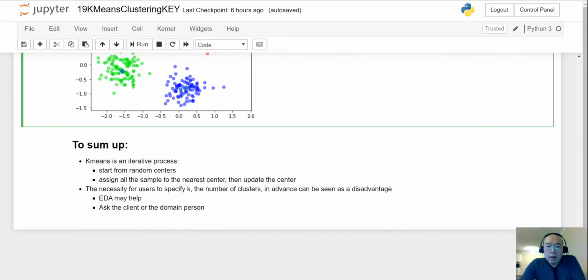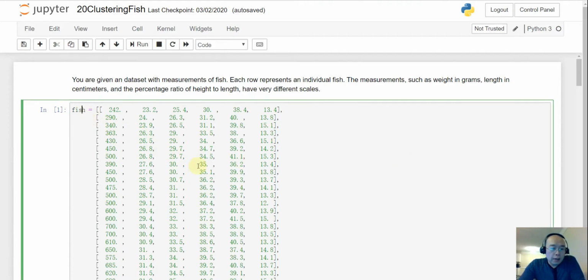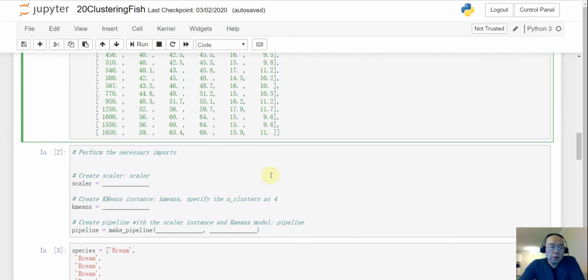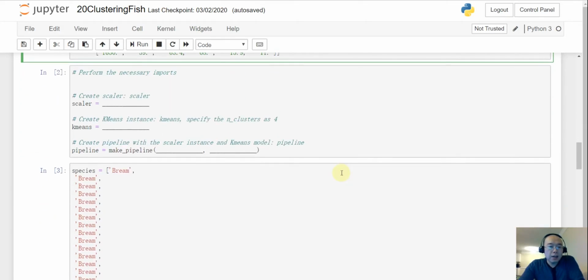Okay, we do want to continue in the next part. This is another exercise. We are trying to cluster different species of fish. We have a new dataset, and if you look at the scales of the different features, you may find they are quite different: we have 1,000-something, and we have 11-something. Remember, for K-means we are dealing with distances, so we have to apply the standard scaler. And after that, we want to do that in a slightly different way.